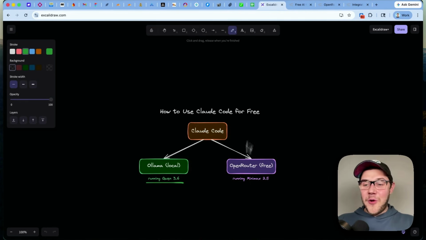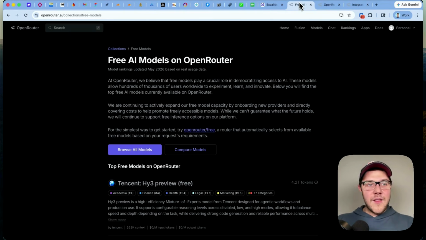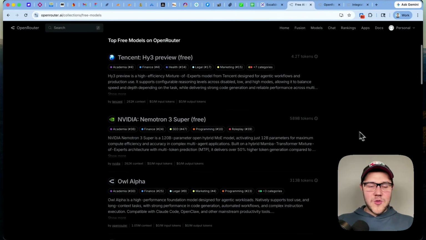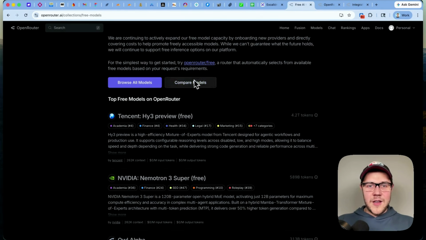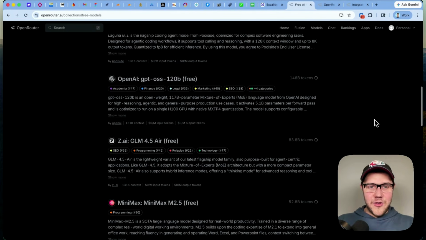Phase two here is going to be going in a different direction. Instead of running these models locally, we're going to lean into the free offering that OpenRouter has, where they have kind of like this rotating bench of free models that you can use month over month. So let's take a look here at this webpage that breaks it down under OpenRouter collections and free models. And we can scroll through here, see what models are free, compare them, see how they benchmark against each other, and try and pick one out.